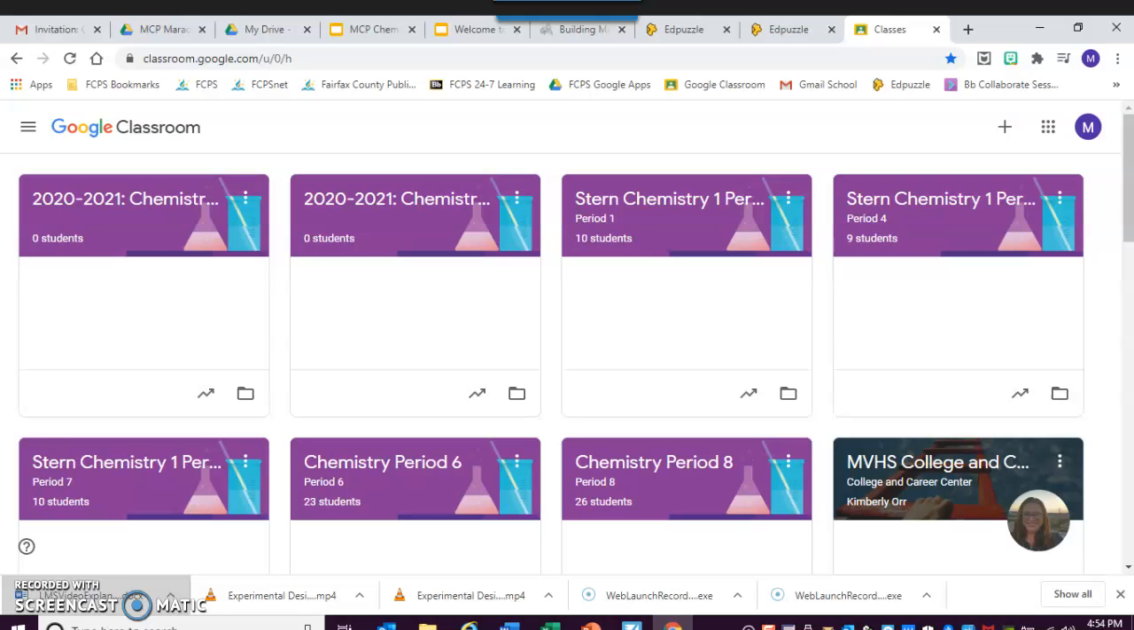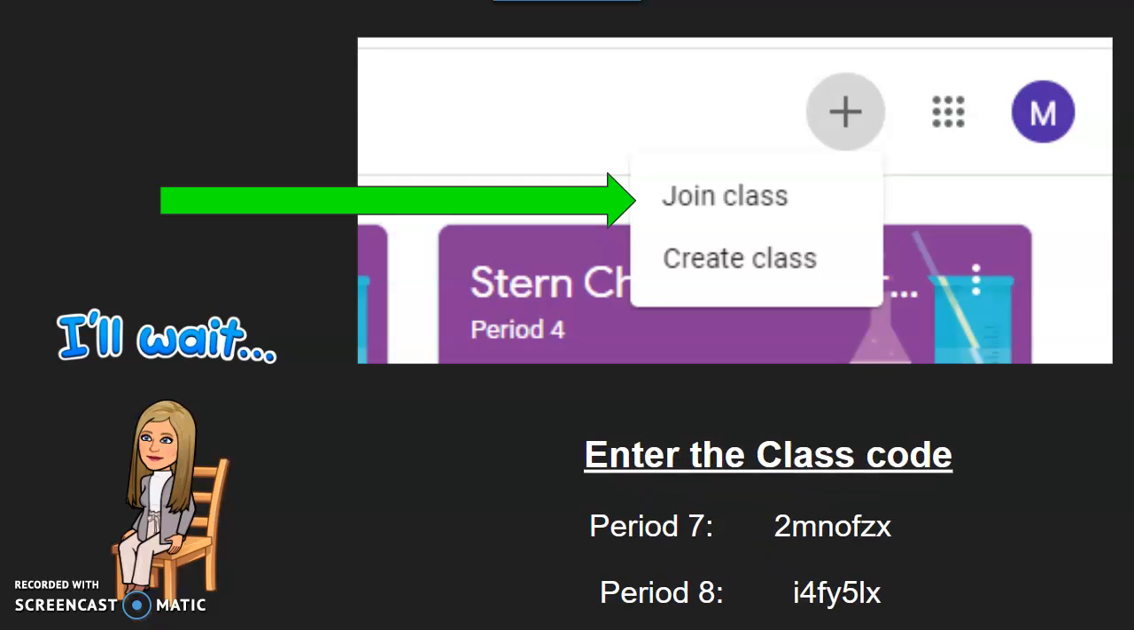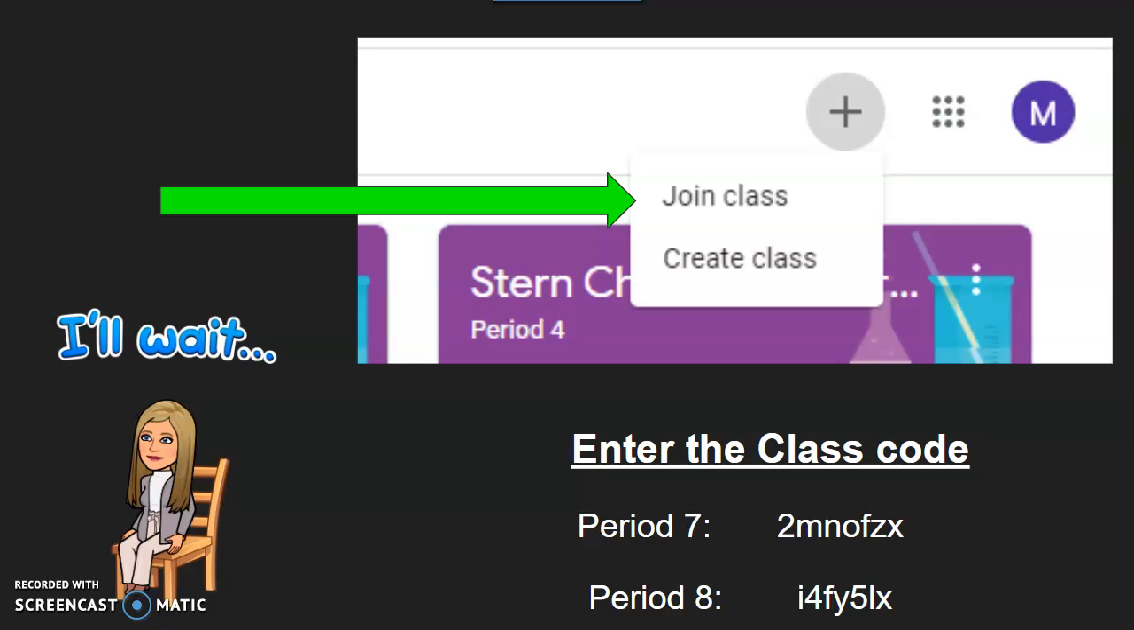I have some classes on here, but the first thing you want to do for yours is add a new class. You're going to find that plus sign button, and it's going to give you two options: join classroom and create a class. Obviously you're going to join the class. Depending on what bell or period you have me, period 7 will use the code for period 7, and the period 8 code is for period 8. Make sure you are using the correct code, otherwise you're going to end up in the wrong class.